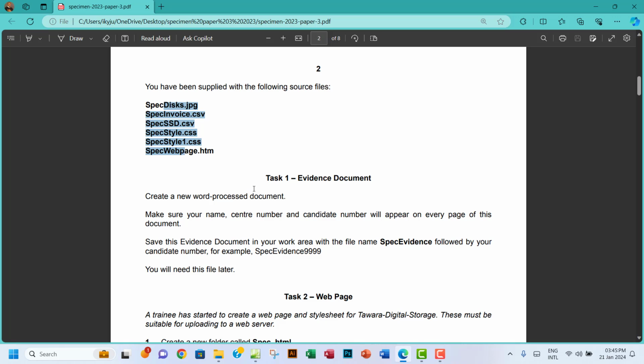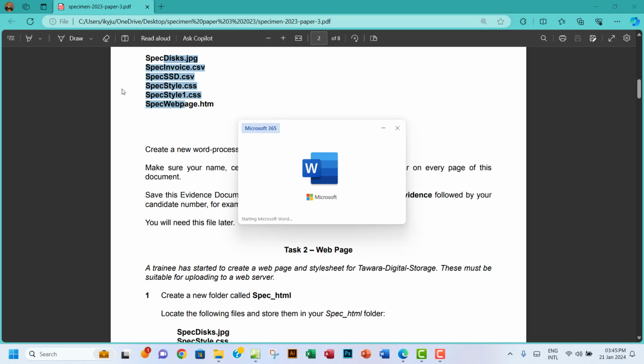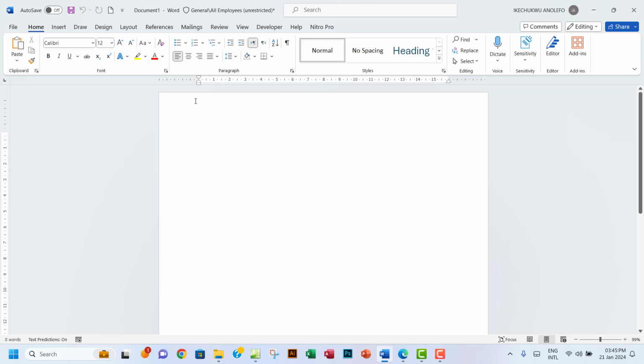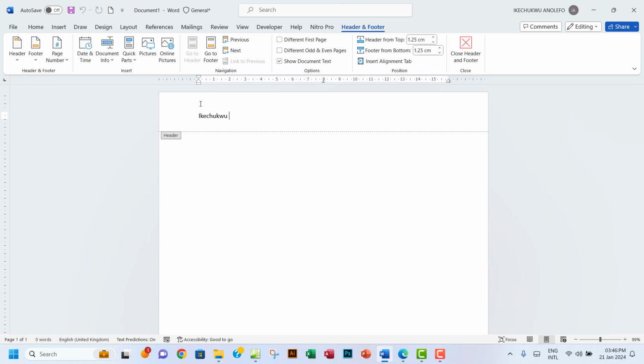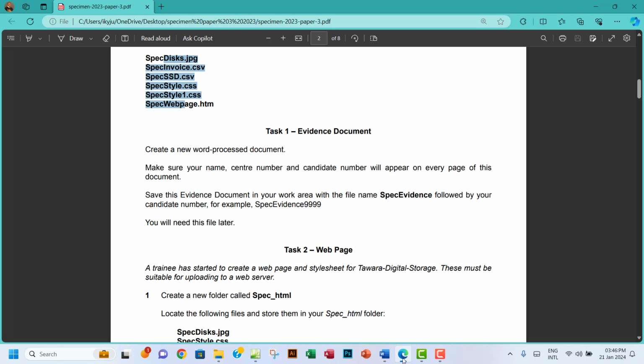Okay. So let's continue. Task 1, evidence document. Create a new word process document. Make sure your name, center number, and candidate number will appear on every page of this document. So let me go create mine. I'm going to click and then let me have my name, my information at the header. So I'll have Kichuku Analefo, comma, NG156, comma, and then 0004. All right, so it will appear on every page of my evidence document.